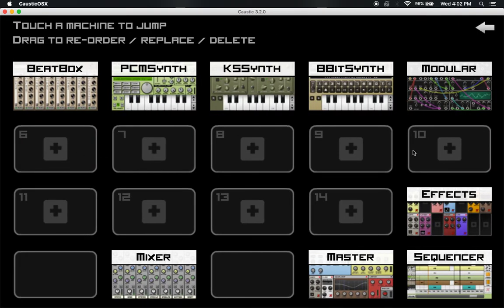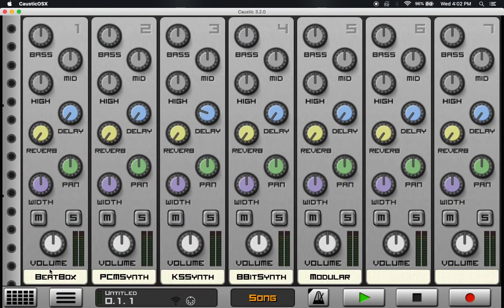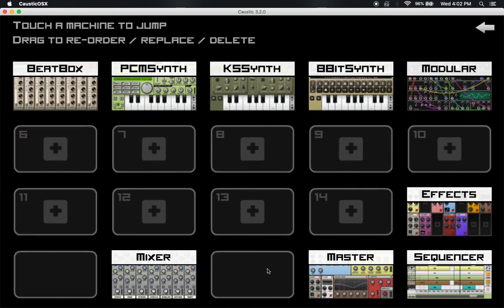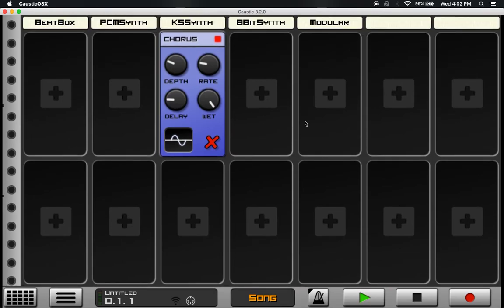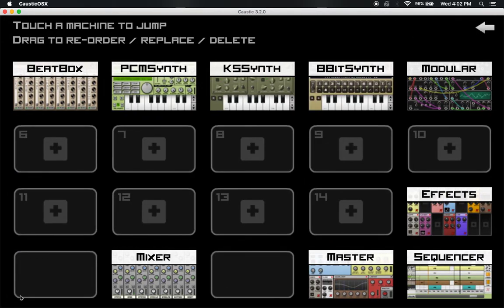So you can use more than 14 instruments, actually. You can use as many as you want. It'll just pop another mixer down here once you get over 8. So each of these mixers has 8 channels. And if you make more than 8 channels, it'll just make another mixer right here. And I think you can have up to 24 instruments going at the same time. Same thing with the effects. If you add more instruments, it'll just add another page of effects.